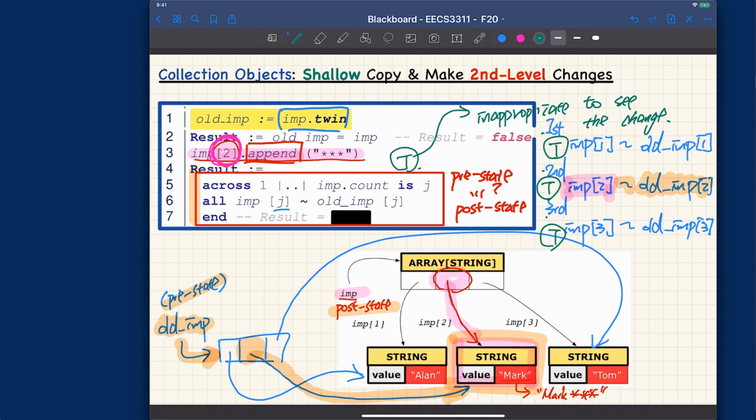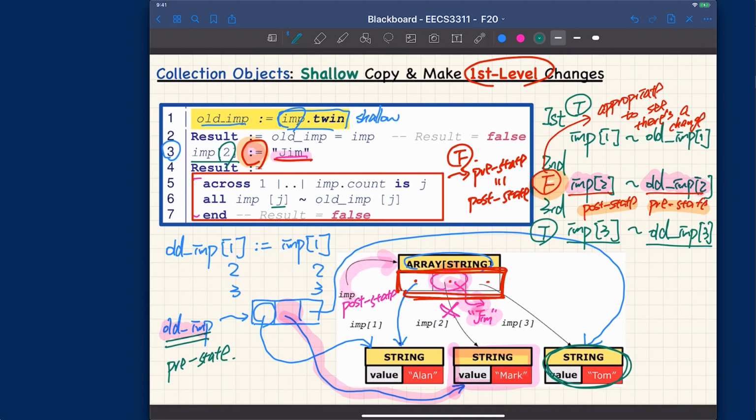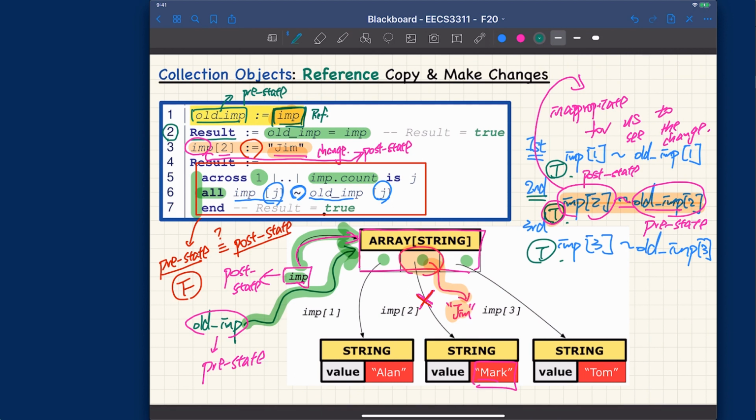So let's do a very quick summary. If you're trying to make only a first level change, reference copy is not the way to go. Sorry, let me say it again. If you're trying to make a first level change, then making a reference copy of the pre-states is not appropriate, because it's simply just going to tell you that the pre-state and post-state are the same.